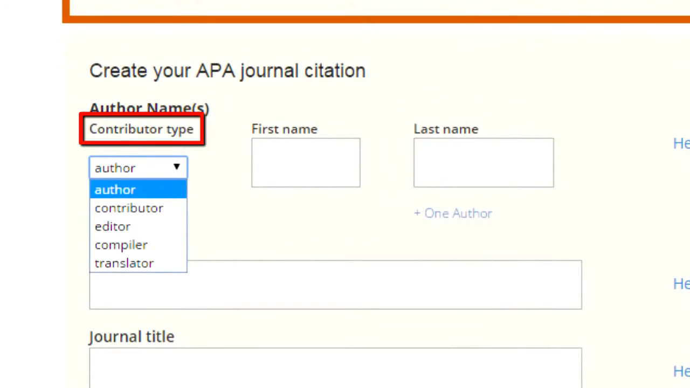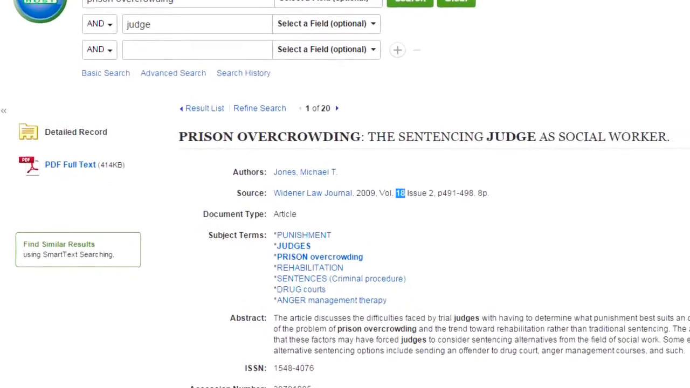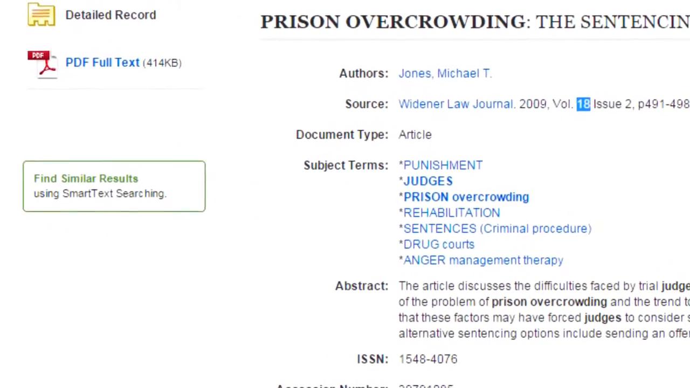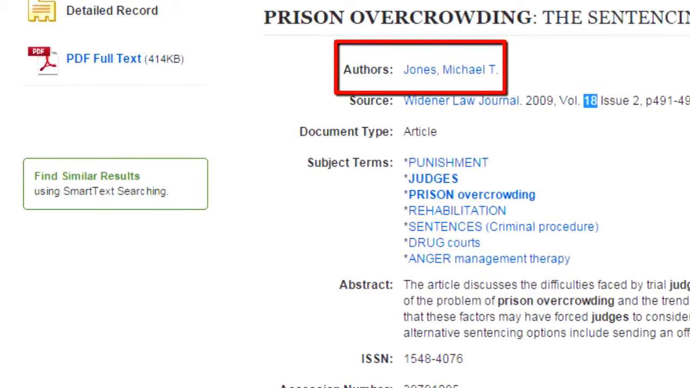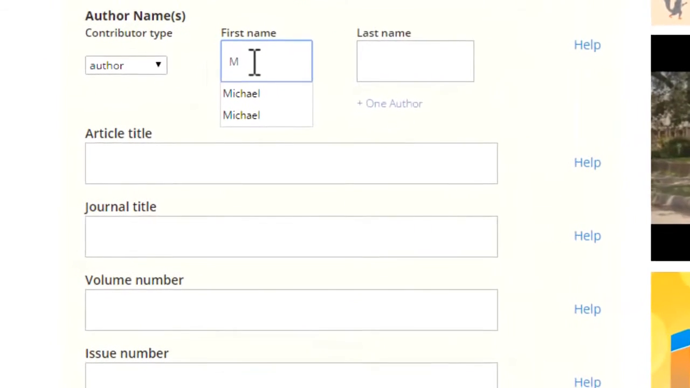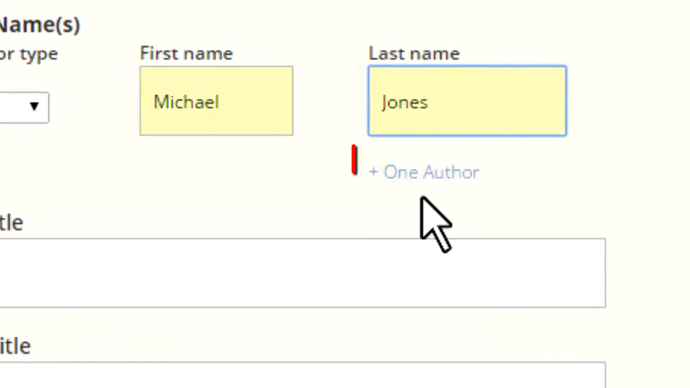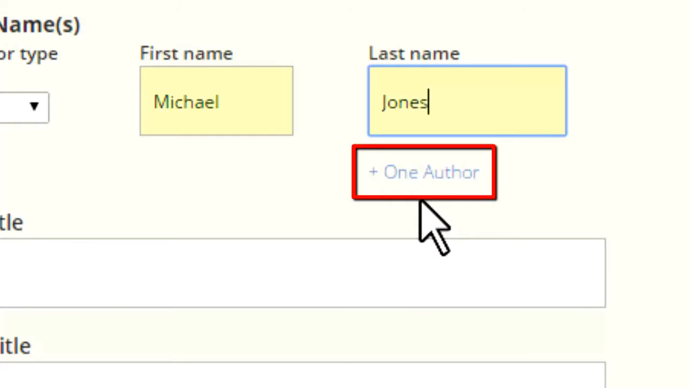Contributor type. Look at the information found about your article in the library. Unless the information says contributor, editor, compiler, or translator, assume that the names you see are author names. In our case, you see that Michael Jones is clearly labeled author. Simply type in author names first and last. If there's more than one author, click on the +1 author tool to add authors. For this article, we have only one, Michael Jones.